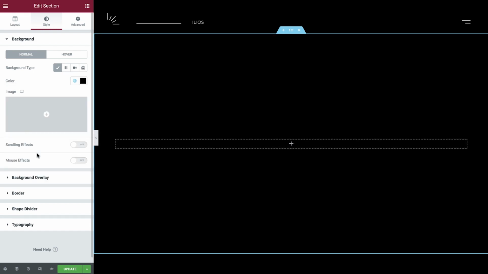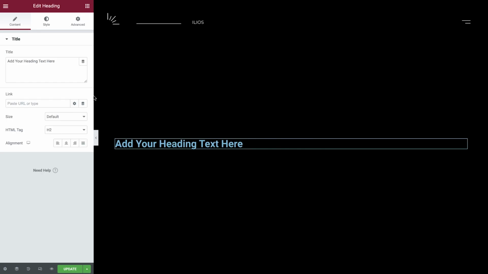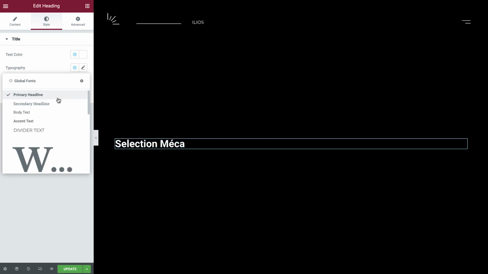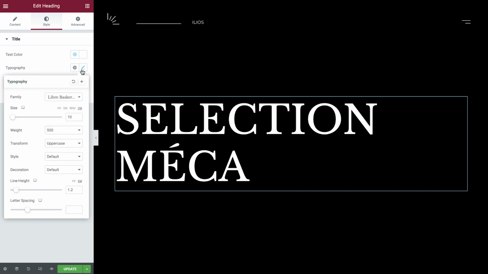Next, let's add our heading. On the Widgets menu, drag and drop the heading inside the column. Type your text, and in style, set a color, and add a font style of your choice. When you use large size fonts, it's best to use relative units to make them responsive. We chose VW for this one to make the font size change according to the percentage of the screen size.